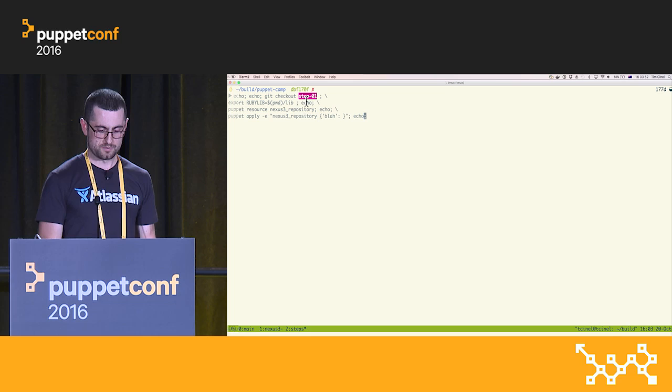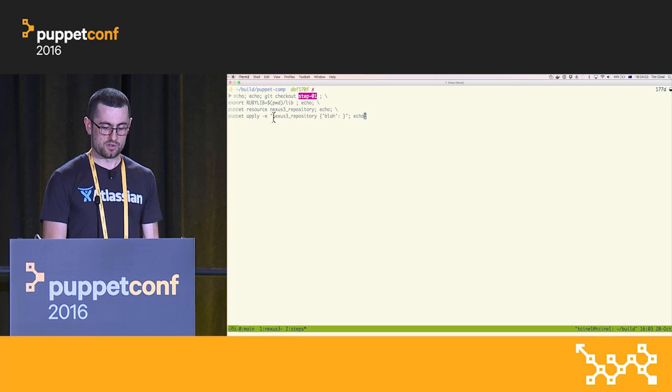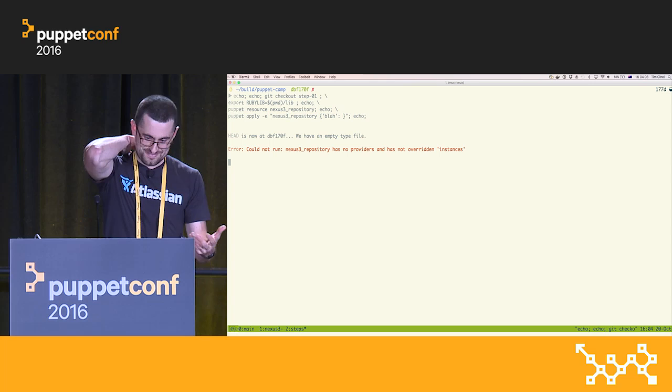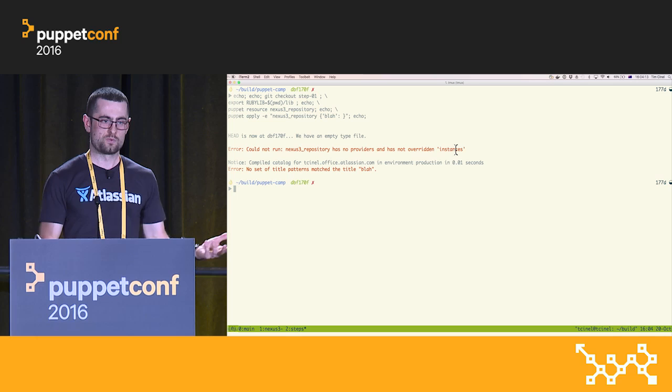What else are we doing? Okay, we're doing a puppet resource on our new type that we've just written, which is weird because we don't have any implementation really yet. And we're also going to try a puppet apply, just to see what happens. So not surprising, both failed. Our puppet resource command didn't work because we haven't overridden instances.